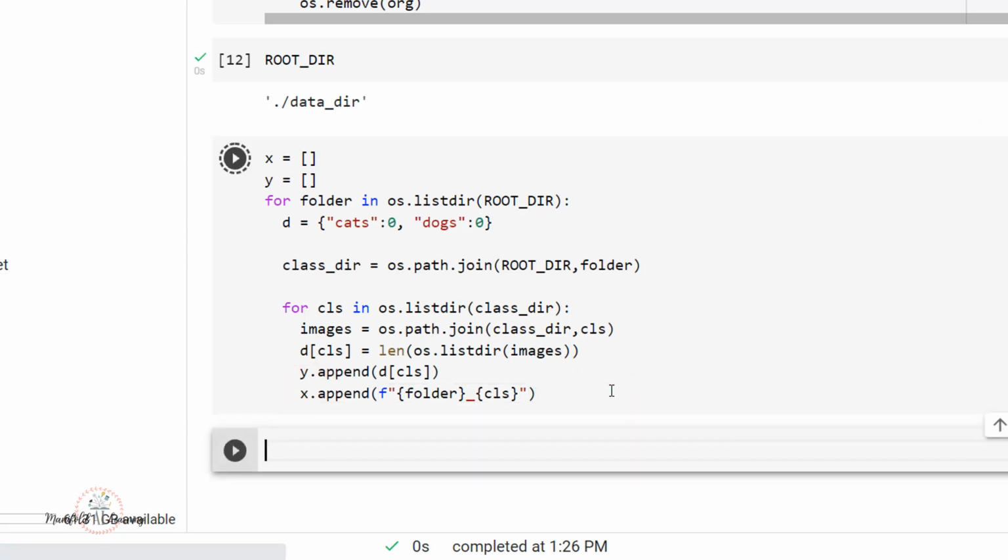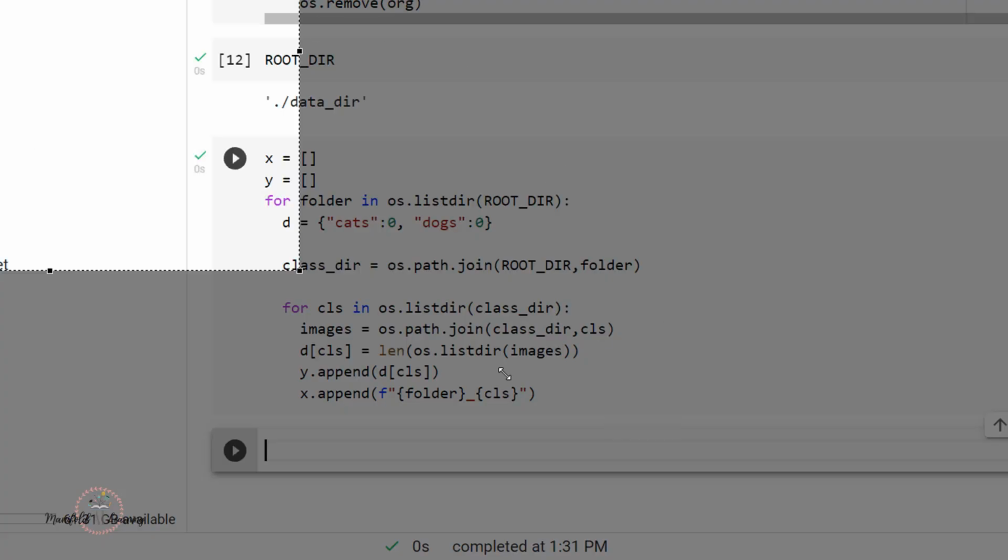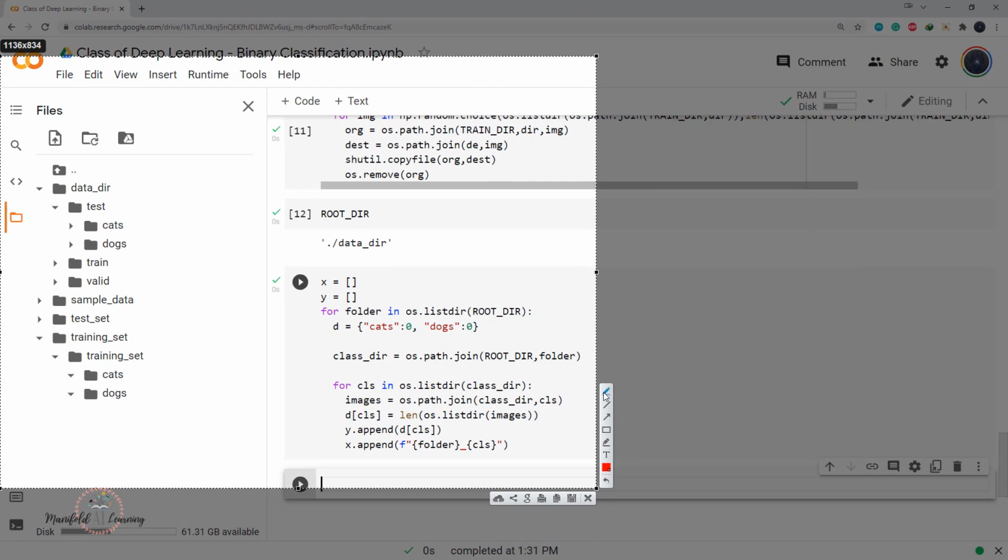Let me just execute this, and then I'll explain what is happening in this code. Now here in this code, to begin with, I have created blank Python lists called x and y. After I created x and y as blank Python lists, I'm going through every directory which is present inside my root directory. So this is my root directory, and I'm going through every folder that is present inside this root directory.